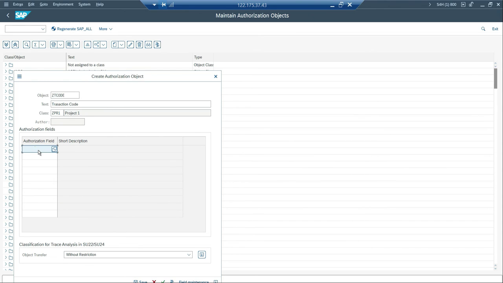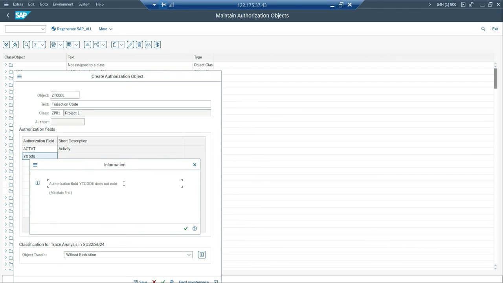So here two options. Suppose if you want to create, okay, I'll go with the existing authorization object. The authorization field is already created. It's activity. Yes, it's there. It automatically comes. If not, suppose I don't want to use T code, I want to use my own authorization field. So what I can do is I'm saying Y T code, enter. It shows authorization field does not exist.